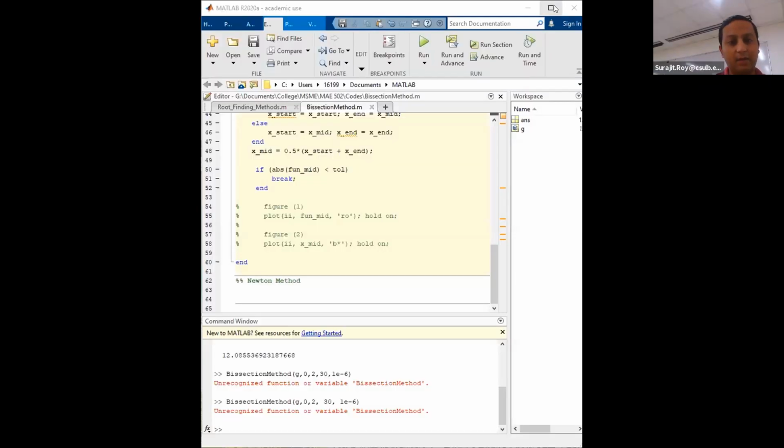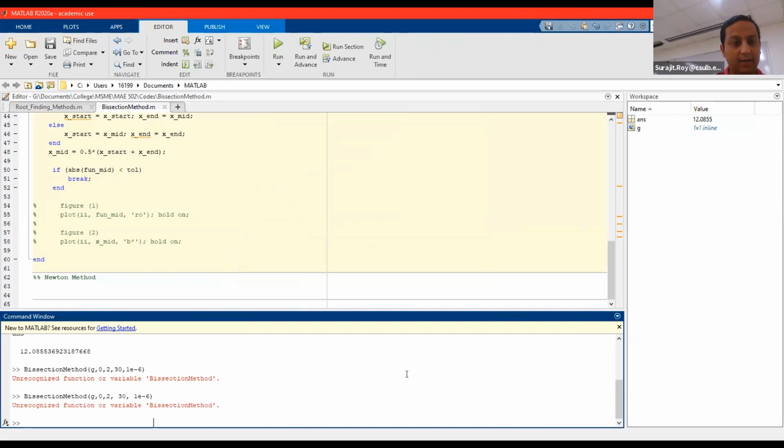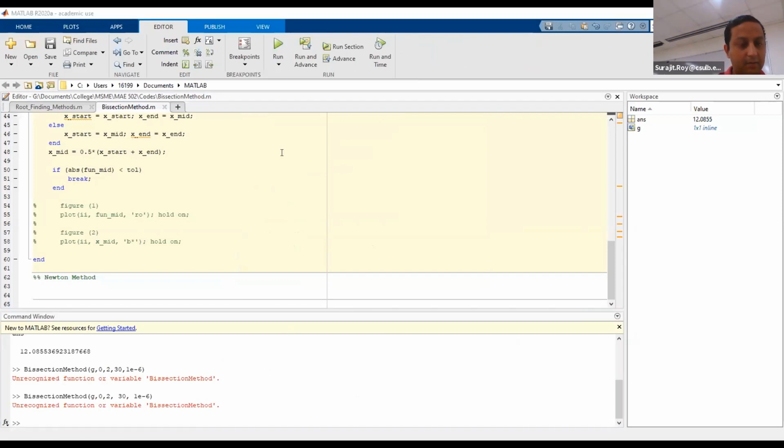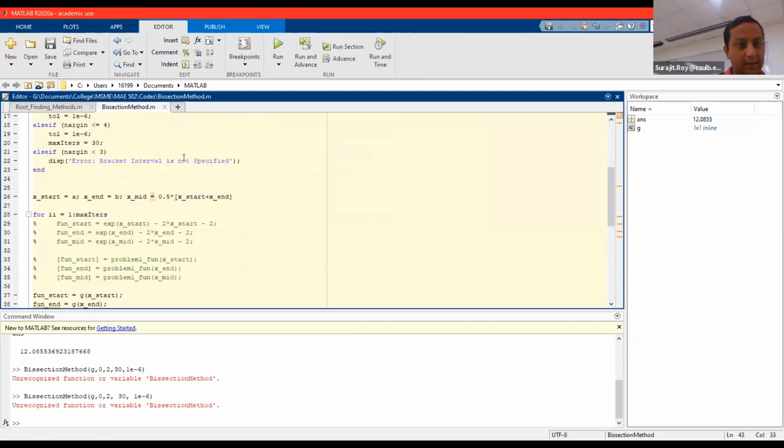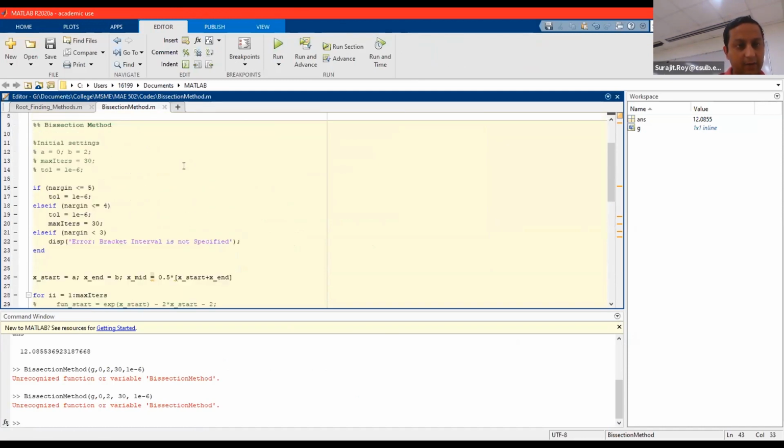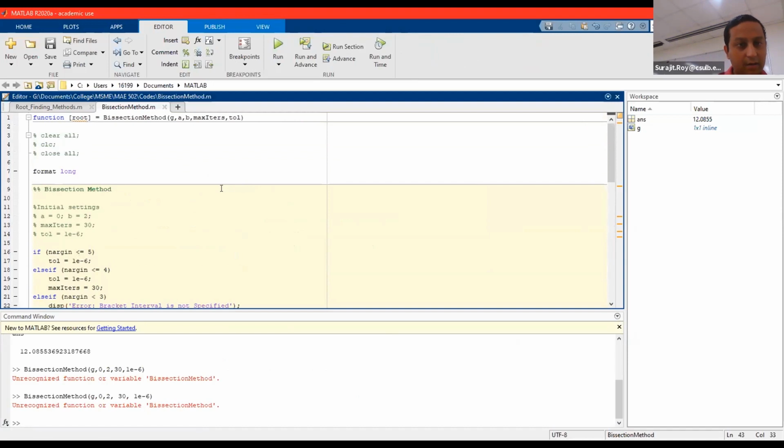So whoever is getting the error, can somebody share the screen? I can try to debug it. Okay. And if you scroll up, please. Up. Oh, okay. Unrecognized function or variable bisection method.